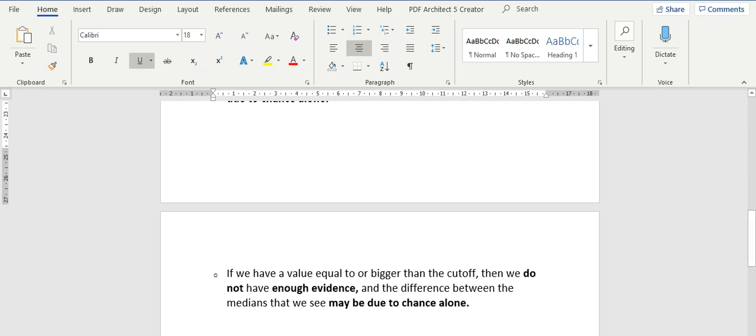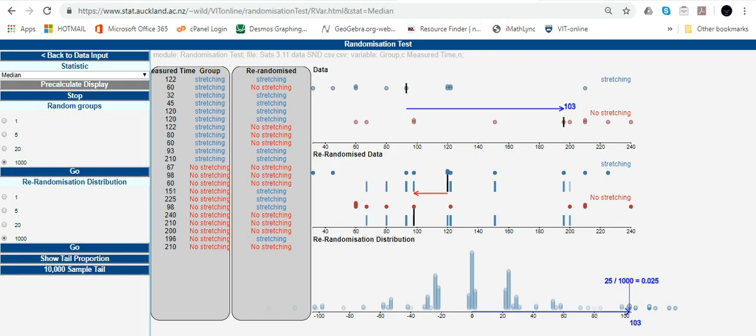So in our case, I go back to the display, where only 2.5%, and that's this bit here, these dots here, 2.5%. Everything else is to the left. So only 2.5% have a difference greater than 103 seconds. And that's pretty much it.